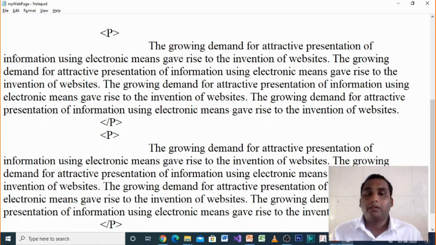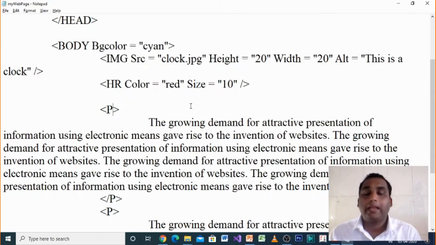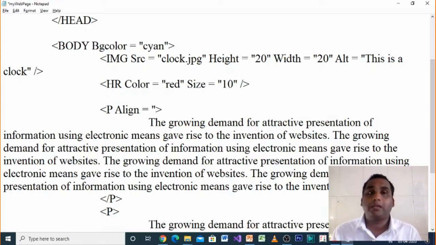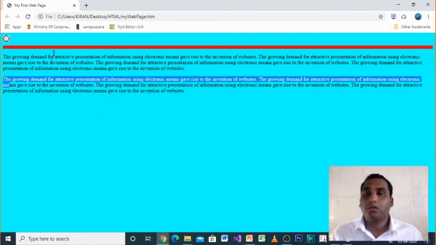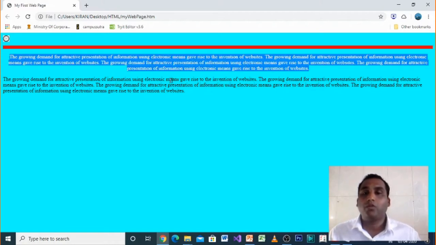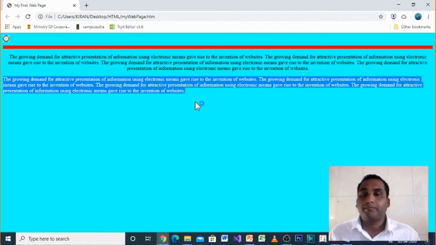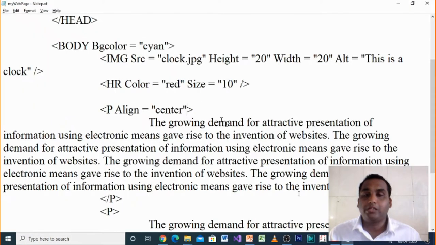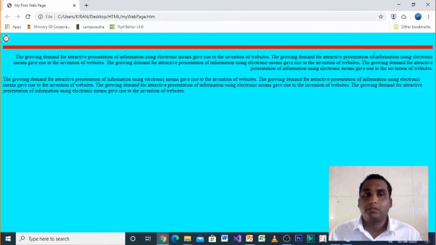The paragraph tag has an attribute called align, which has three values, but the default alignment is left. I write its center. Let's save it. See the output. You see, this paragraph is center aligned. This is the default alignment, that is left. I change it to the right. I save it. This is right alignment.